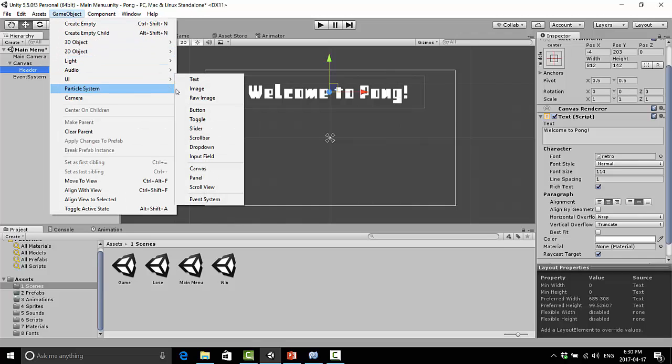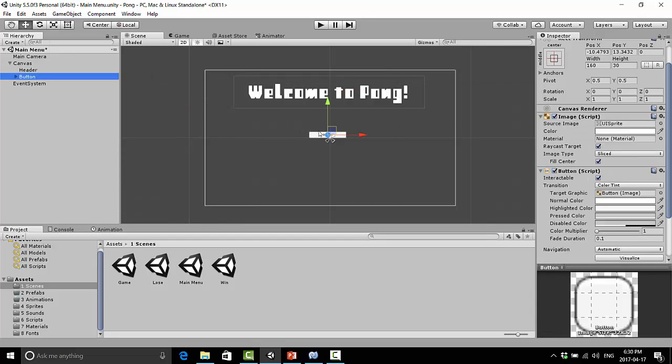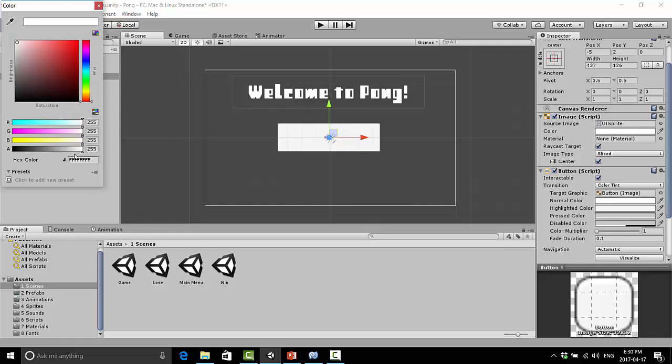Now I'm going to go under GameObject, UI, and add a button. And the button is what we're going to click to actually start our game. So similarly, I'm going to make this button bigger. And I don't like this default white, so I'm just going to go into color and lower the alpha to make that invisible.